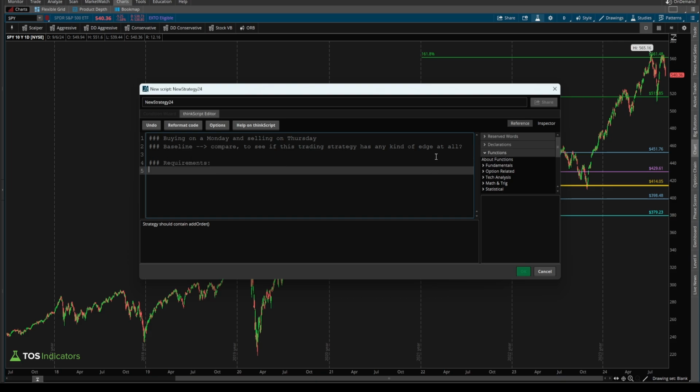Now, to build something like this, what I can think of off the top of my head for our requirements are the following. We would want the user to be able to select an entry day of week. I said Monday here as an example, but I'm sure you'd want to be able to change that to Tuesday, Wednesday, Thursday, whatever it is for your particular crazy idea.